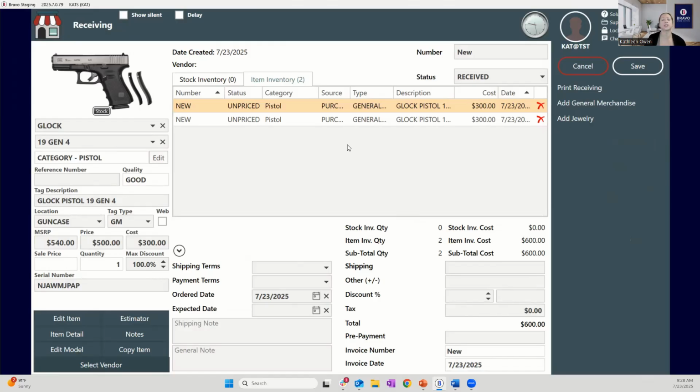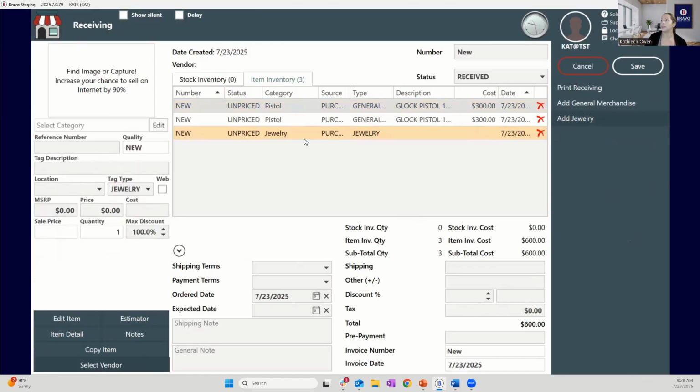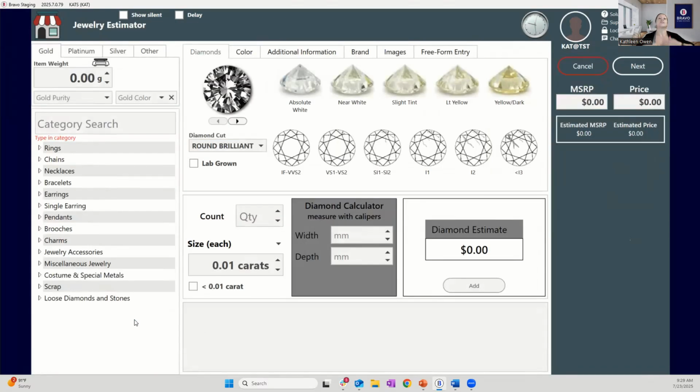So let's say we're also bringing in a handful of chains. So we're going to navigate to the right side menu, click Add Jewelry, and this time we're going to use the estimator in the lower left corner. So when we click that, this is very, very similar or exactly the same as how we take jewelry in from our customer. This left-hand panel does have to be completed.